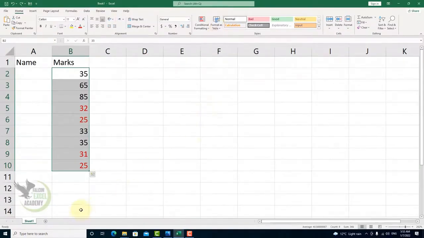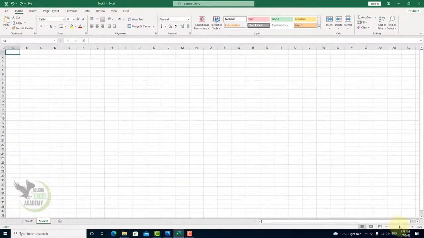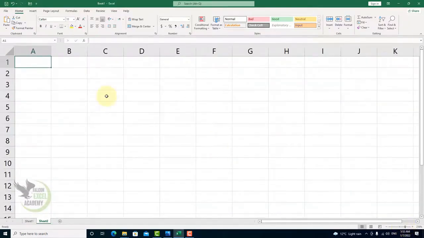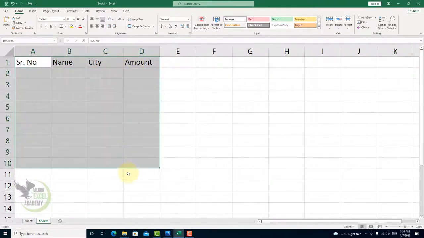In Format as Table, what you need to do first is create a table. For example, let's say I create a new sheet, zoom in, and here I type S. No. Then I write Name, then City, and then I type Amount. After entering this data, select all the cells like this.